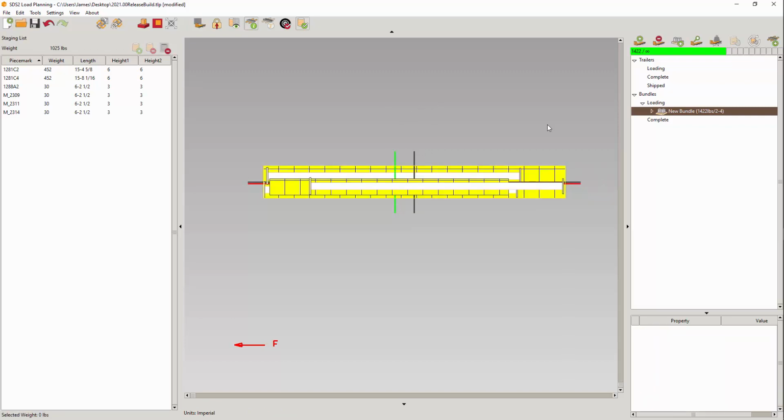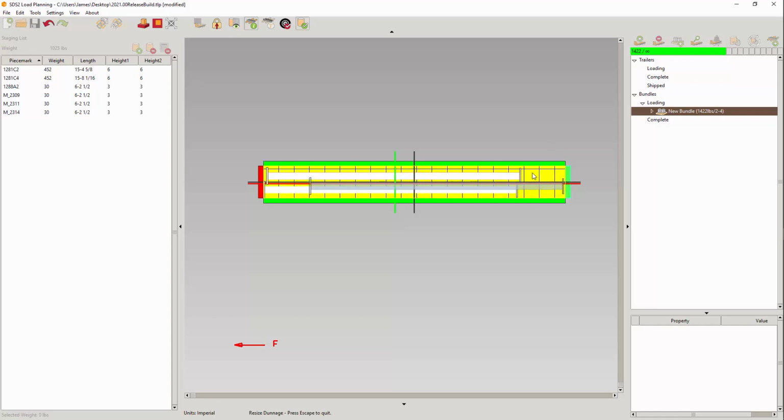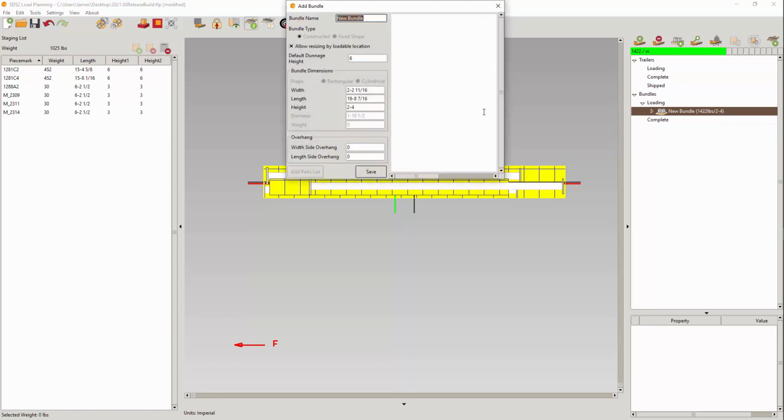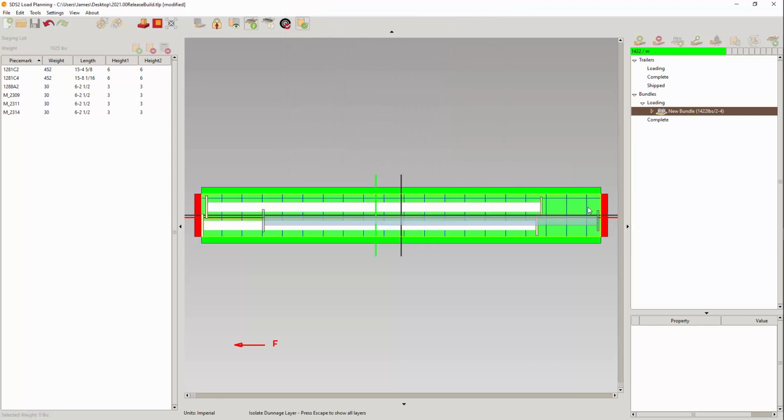You will not be able to resize the bottom dunnage unless you turn off the resize option in the Show Bundles parameters. Once you turn on the resize again, the bottom dunnage will be adjusted to the extents.